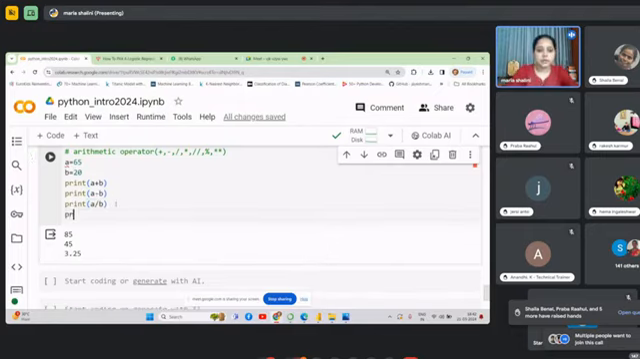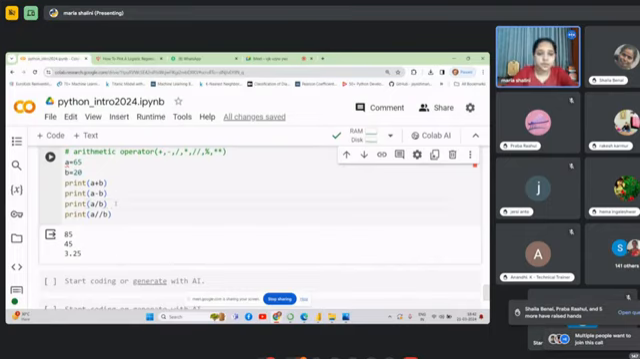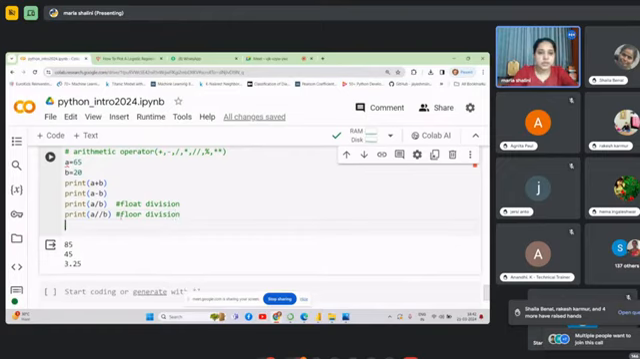And what if I give print a double slash b? This we call floor division. This one is float division, and this one is floor division. I'll tell you what the difference is. If I run this, look at the answer. For a divided by b, I'm getting 3.25. And what about floor division?